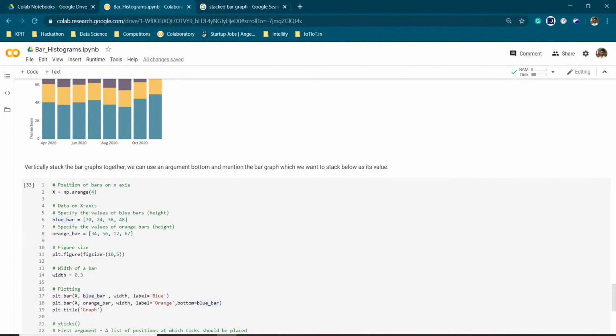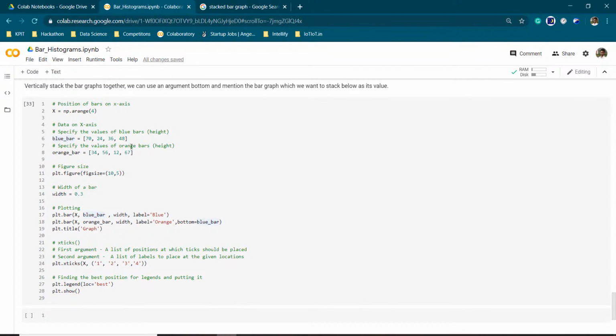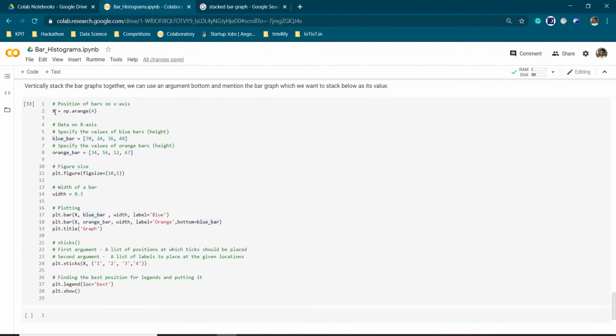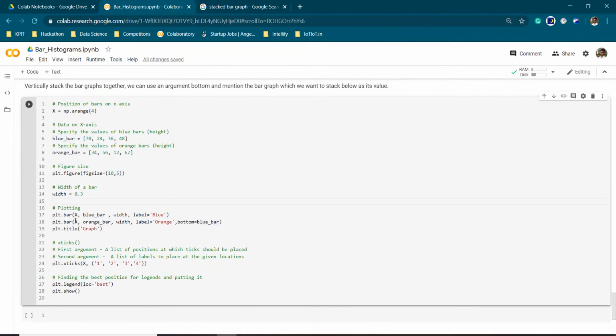To vertically stack the bar graphs together, we can use the argument bottom and mention the bar graph which we want to stack below as its value. So the procedure is similar to the previous one. We will define the x values, the blue bar, the orange bar, figure size, and width. While plotting with the plt.bar method, the first one is the same, where we will give the index, the blue bar, width, and label equal to blue.